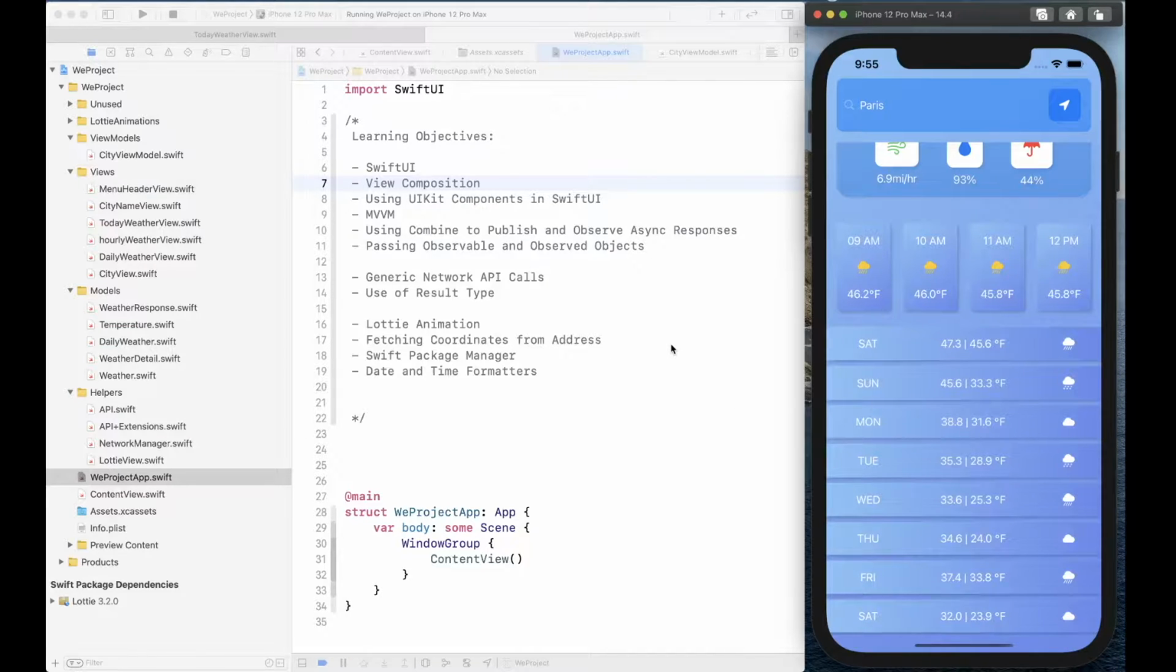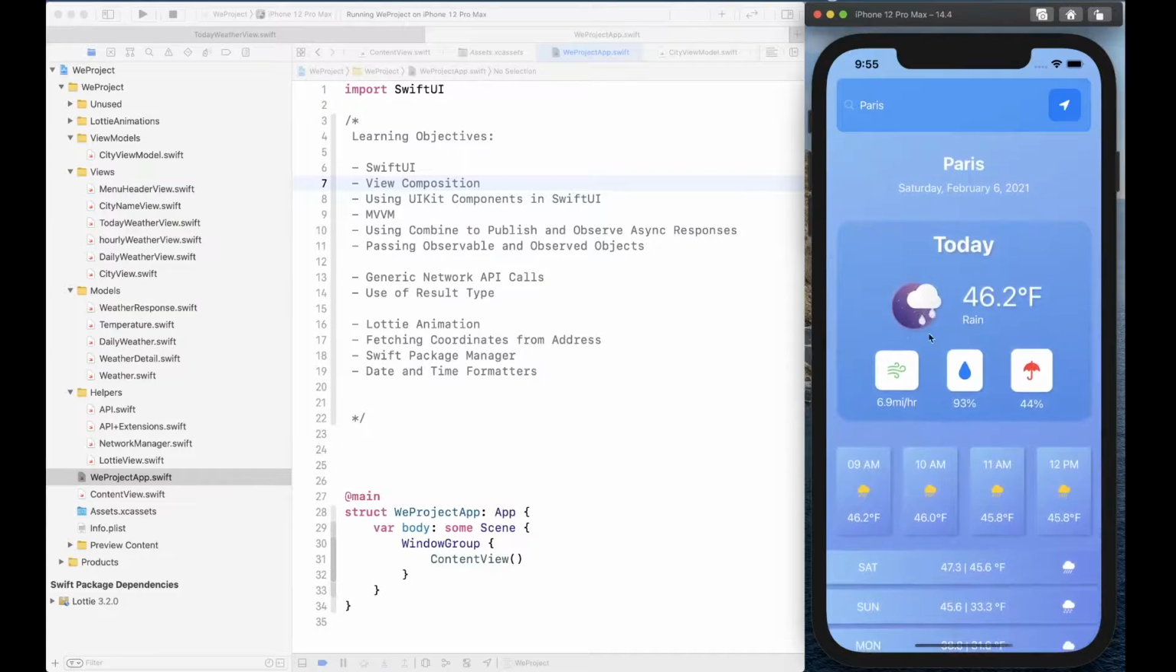You're going to be learning about using UIKit components in SwiftUI. For this animation, we're going to be using Lottie animation, and Lottie is something that provides a way to animate these JSON files that designers can create animation in, and you can control this animation using your code. Okay, so that's Lottie, and you're going to be using Lottie.